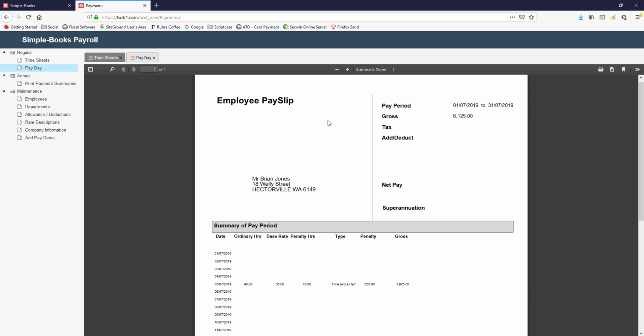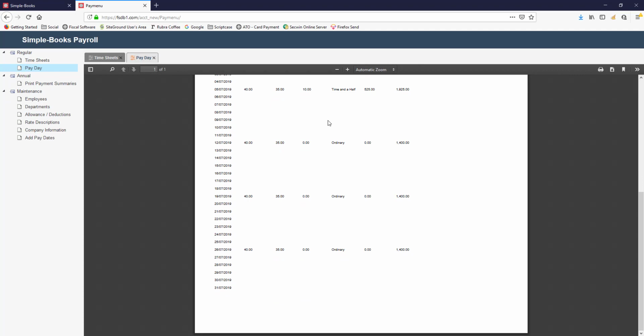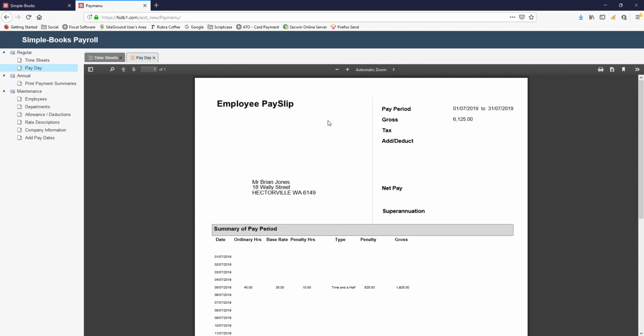Now you can print out pay slips. And there's Brian Jones and all the details of his pay for the month, and for some reason it hasn't come up with the net pay on there. Not sure quite why, but it will do.